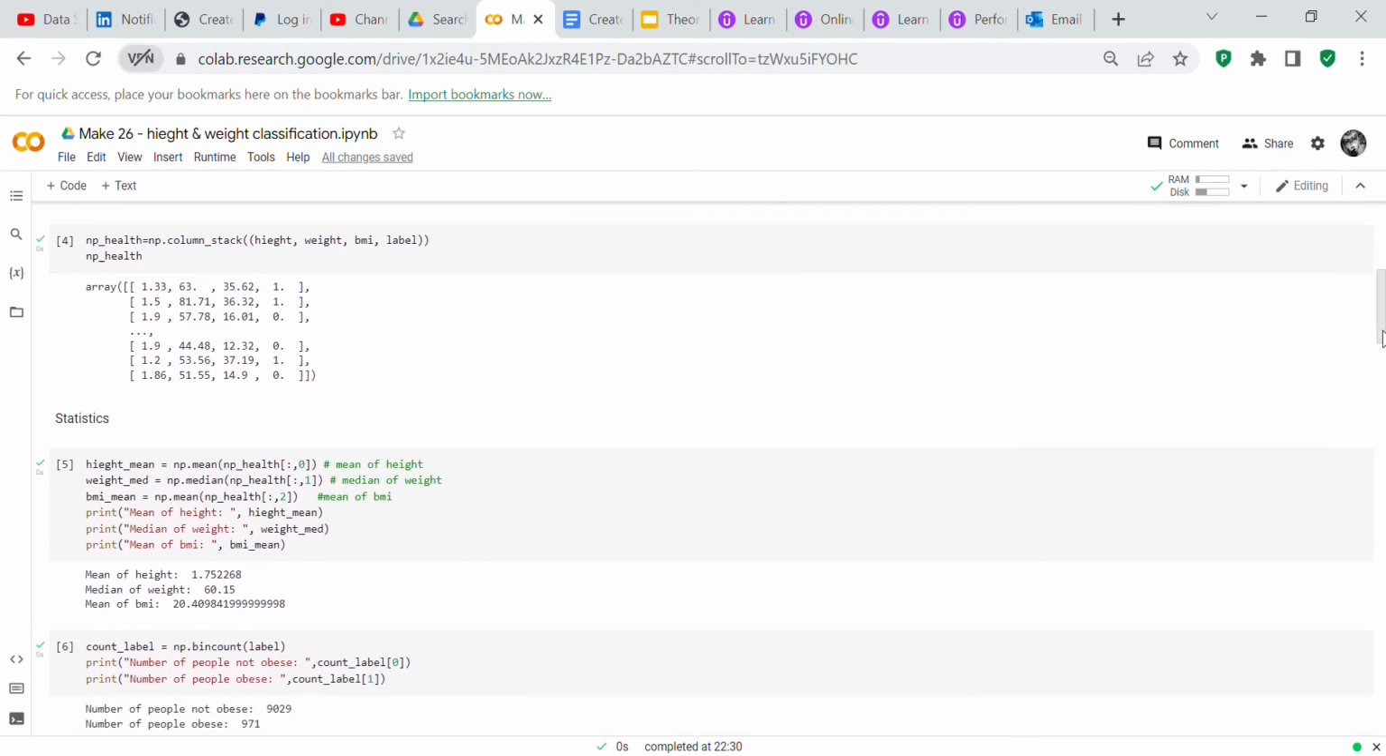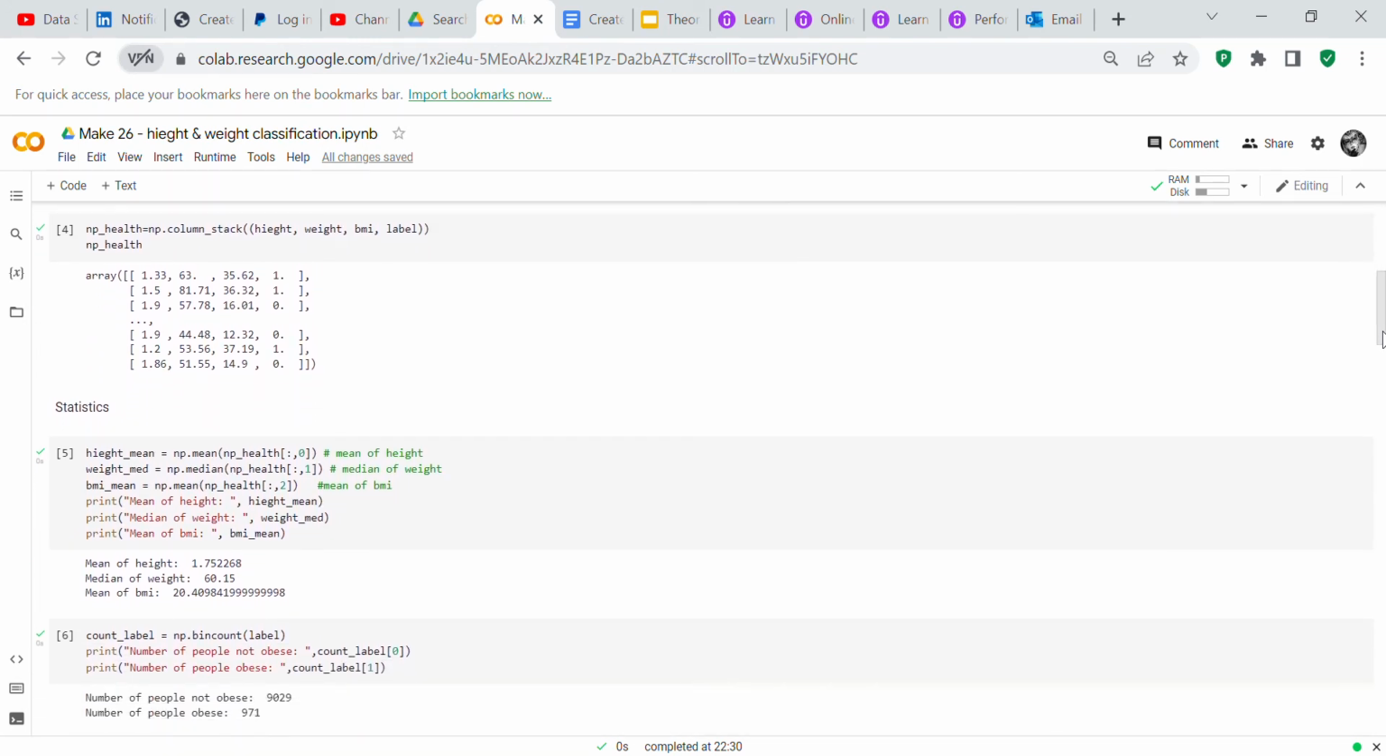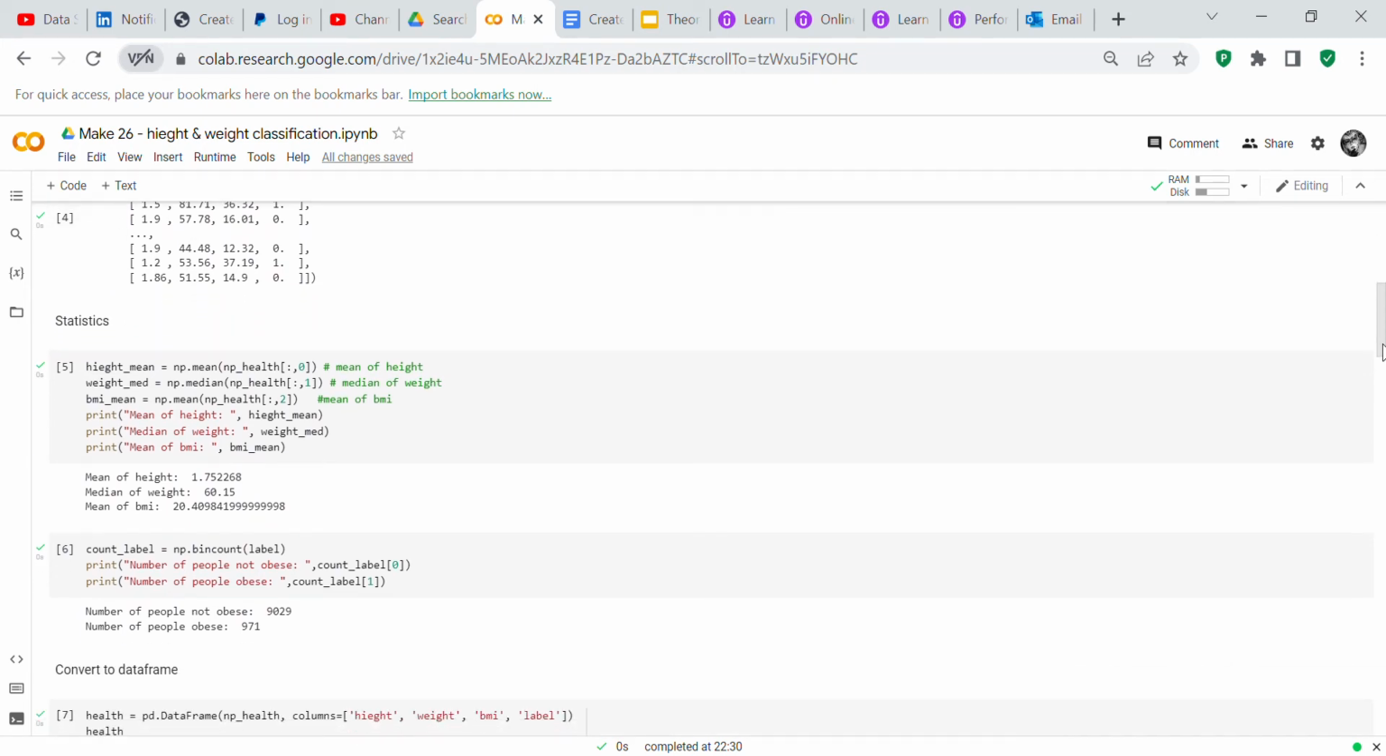So now we're going to take the height, weight, BMI, and label, and we're going to stack those together using numpy. So np_health equals np.column_stack height, weight, BMI, label. And now we've got height, weight, BMI, label stacked together as a matrix.